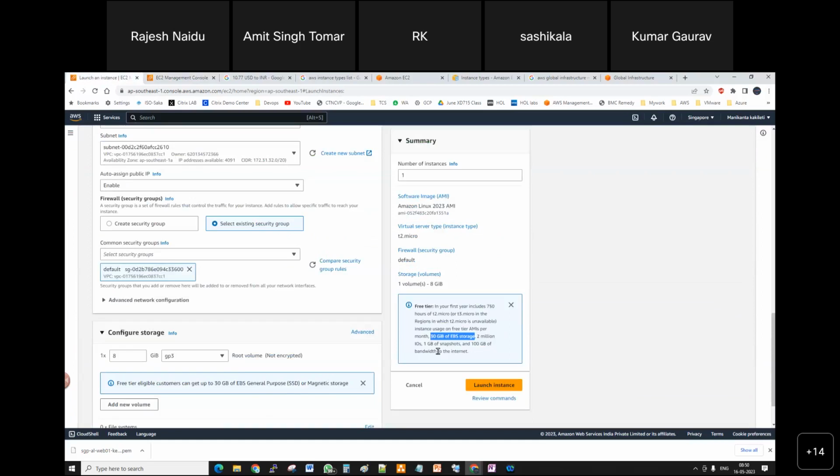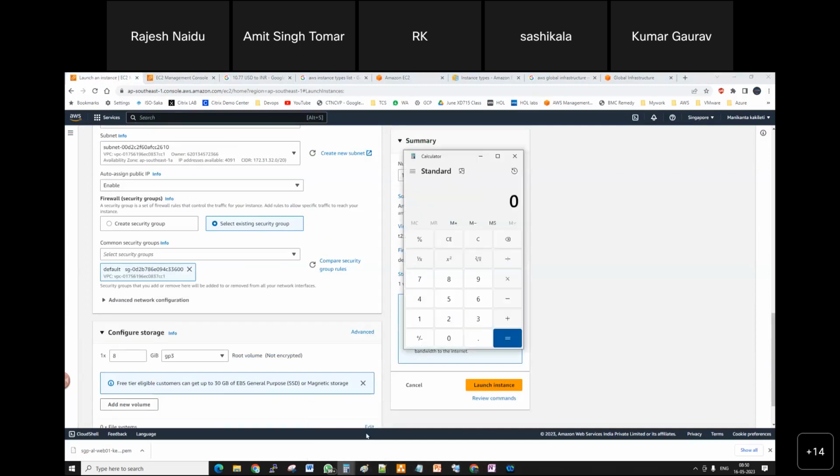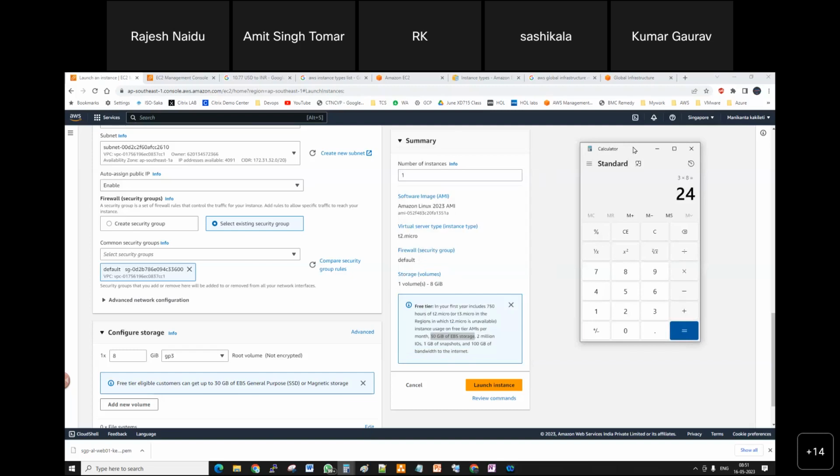So only 30 GB will be provided. So guys, right now the instance is being created with 8 GB. So do you get any charges? No. Suppose you created 3 instances. Each instance has 8 GB of storage, so total 24 GB. Now do we have any charges? No.